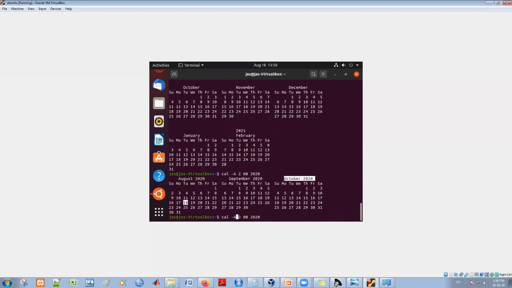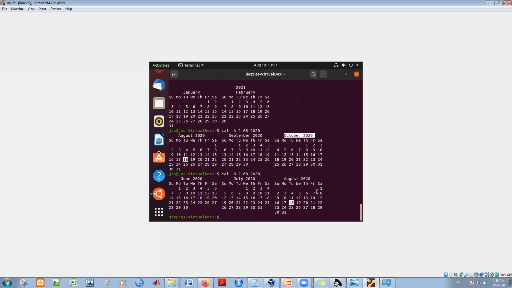Similarly, you can do minus capital B. It is going to return 2 months before August. So let us say like this. Before August 2020, we have July 2020 and we have June 2020. Okay, so in this way, you can format your commands.